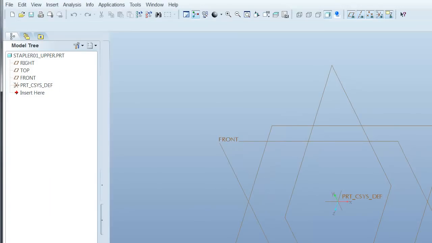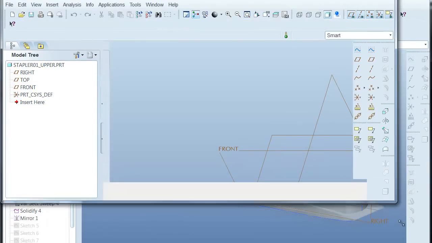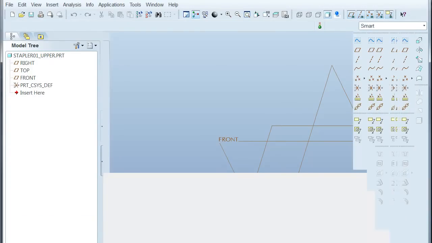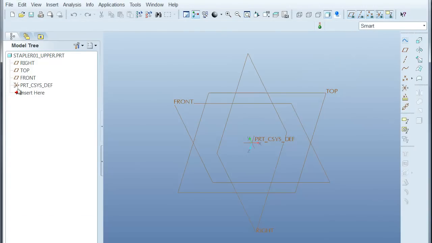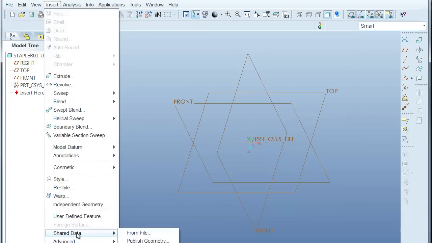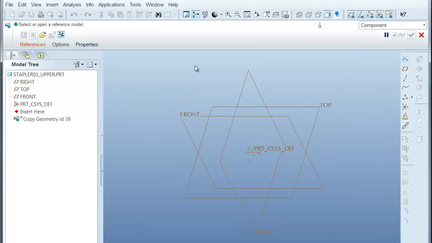Okay, in this part, I'll resize it so the window can see it. Basically there's nothing in there. So my first feature is to go to Shared Data, Copy Geometry. Now there's a number of top-down design methodologies. This is what Design Engine would consider the bare essence of external copy geometry.